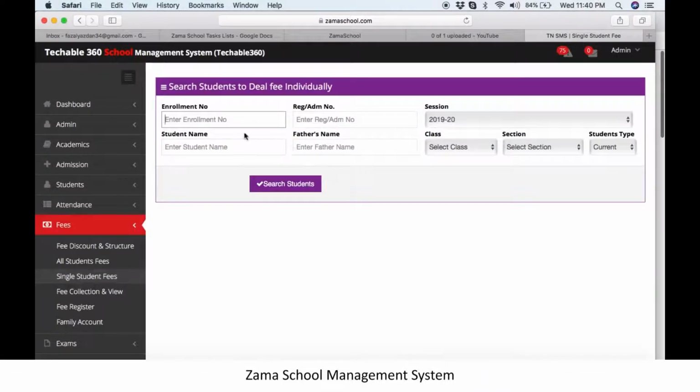To cancel the fee of a student, you can search for the student by his enrollment number, name, father's name, registration number, or if you have no knowledge about these details, you can simply select him from the class. Let's say we want to cancel the student fee of enrollment number, for example, 322.